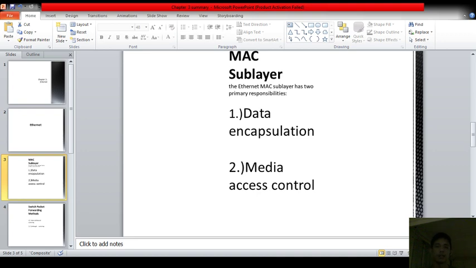The next function is addressing. In addressing, the encapsulation process contains the layer 3 PDU and also provides for data link layer addressing. The next function is error detection. In error detection, each frame contains a trailer used to detect any errors in transmission. Mainly, the function of this is to detect if there is an error in each frame.